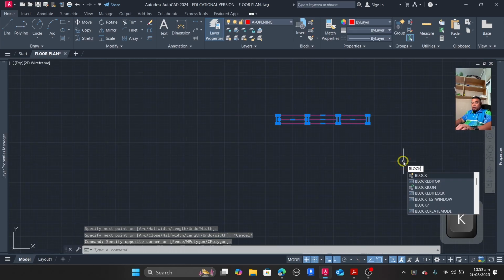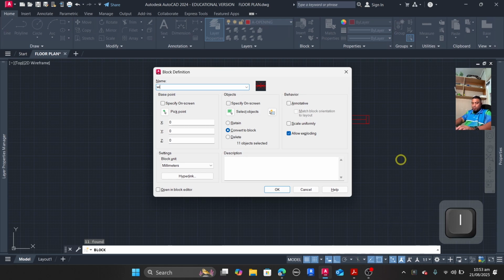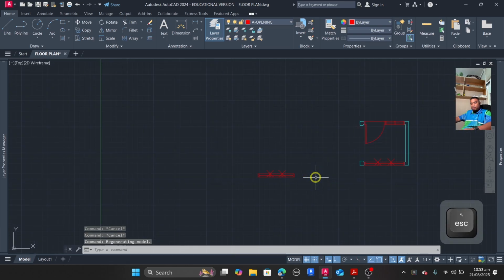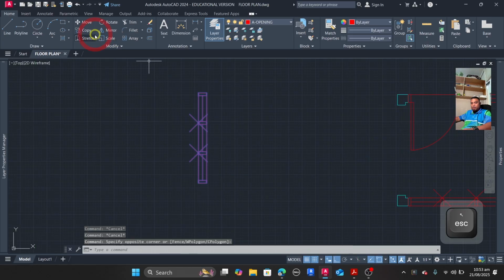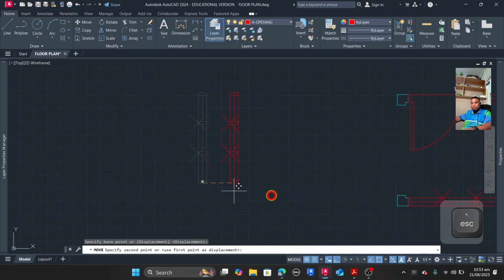Block this window. Then rename it as window 1700. Once you're done with that, you can rotate this and you can move it here.